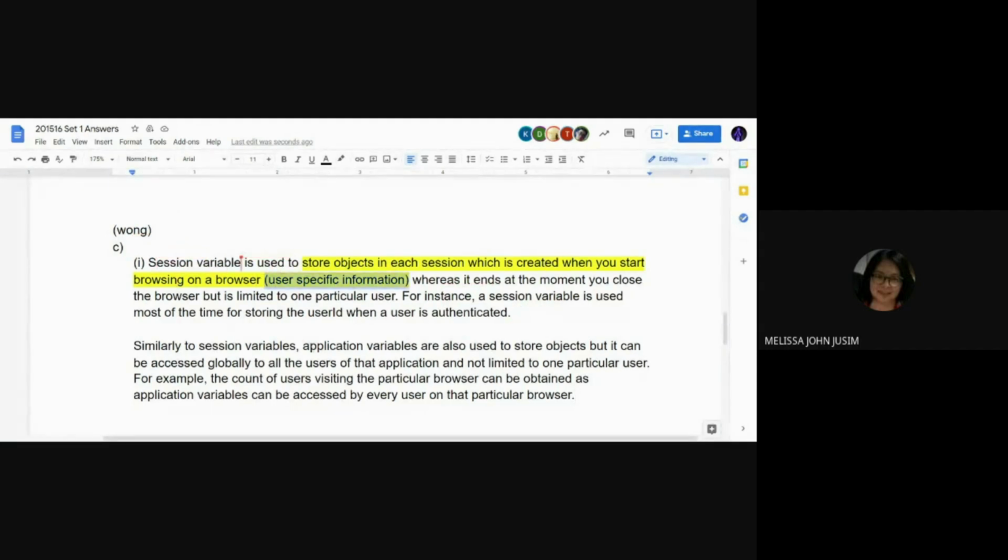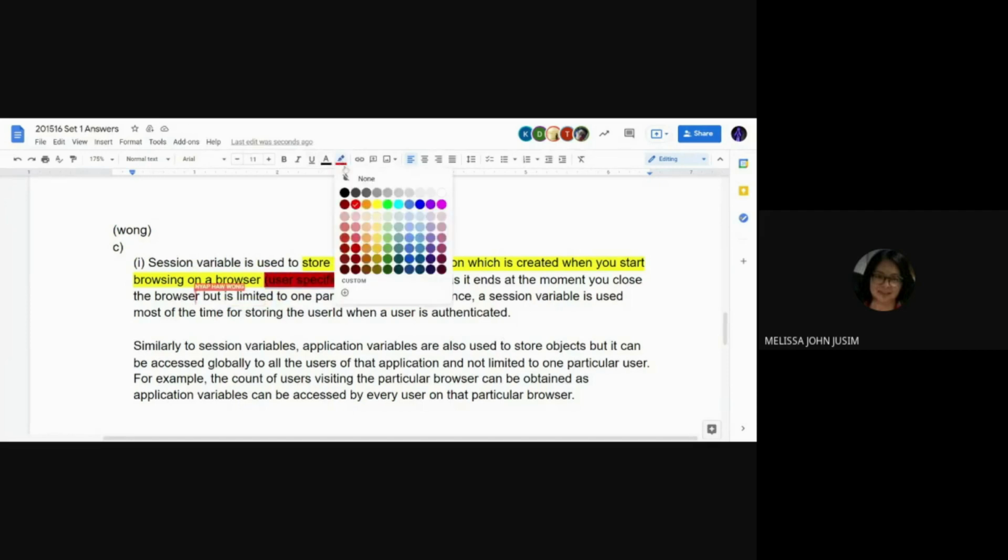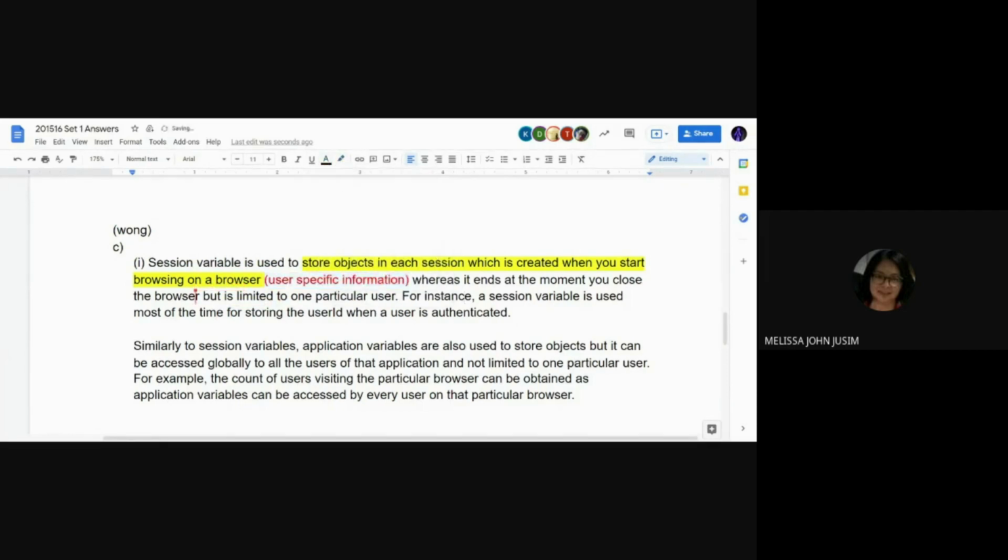Just the text. Okay. So storing objects in each session, which is created when the visitors start browsing on a browser, so we are storing user specific info. Okay, so the example that you put there is storing the user ID. So can you bold that, storing the user ID?